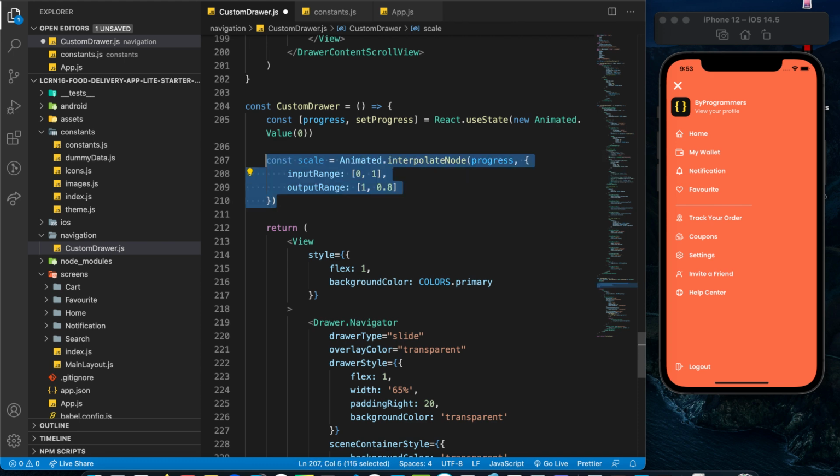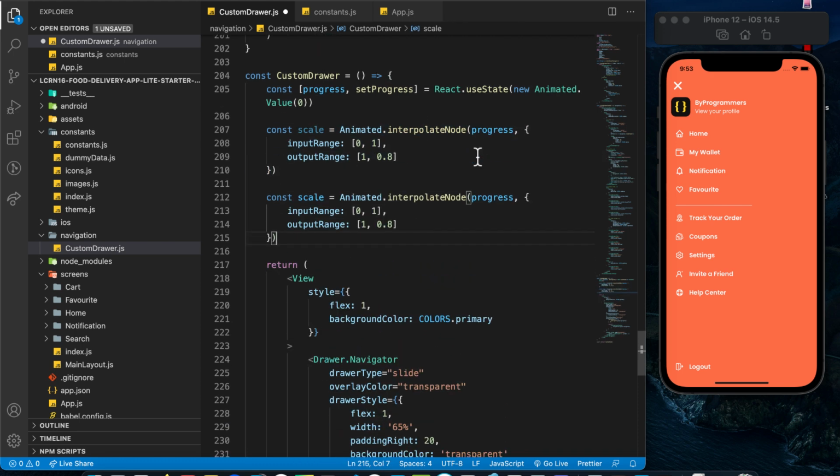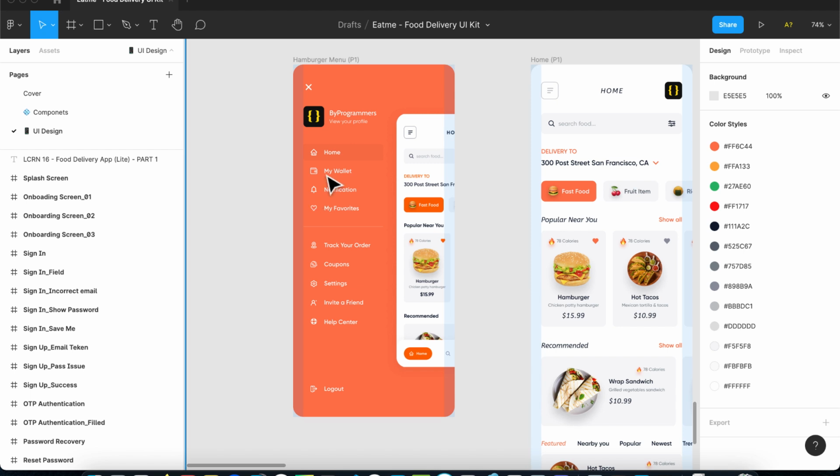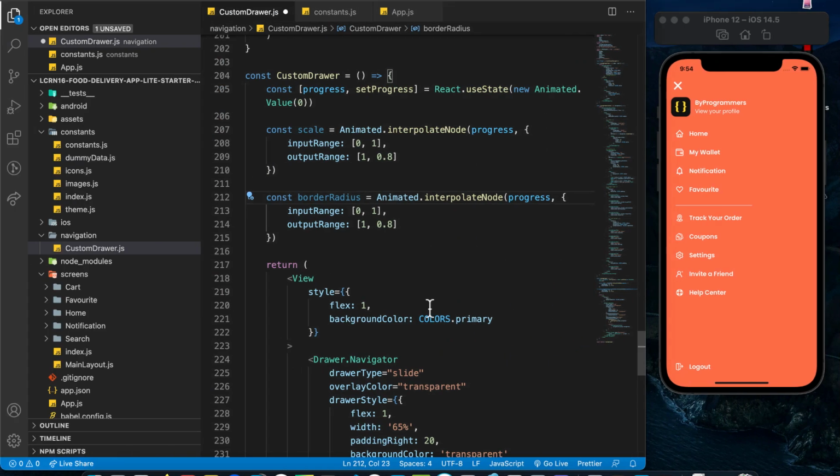Now I'm gonna duplicate this, copy and paste it over here, and instead of scale, it's going to be borderRadius. Because for this animation, we are going to scale down the screen, and at the same time we are going to animate the border radius as well, as you can see here. Okay, so same thing, input range is going to be 0 and 1, and for the output range is going to be 0 and 26, like that.